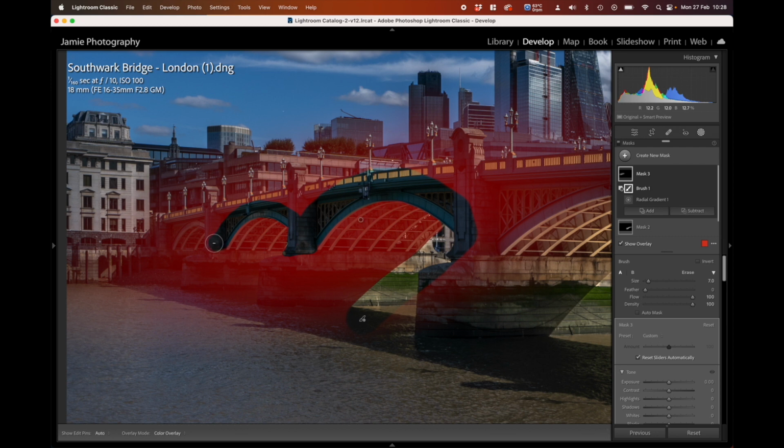Same again. Let's go up there. And I'm just shift clicking my way around. So we're removing the radial gradient. Remember, that's what we're trying to do here. Removing the radial gradient. And we're just going to tuck into the water here, go around these piers, just like this. So it's the bridge piers that will be left inside the mask.